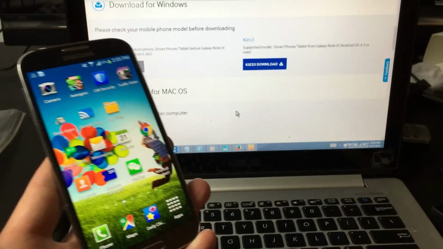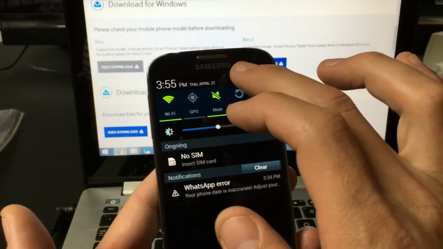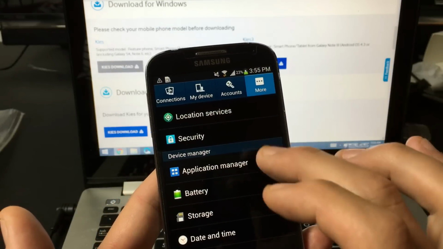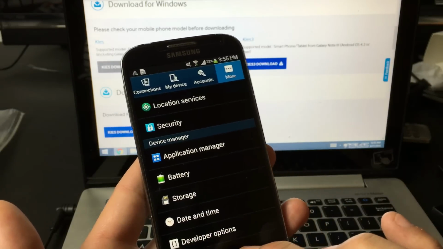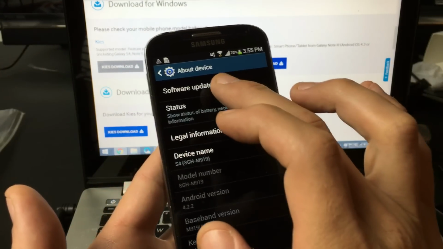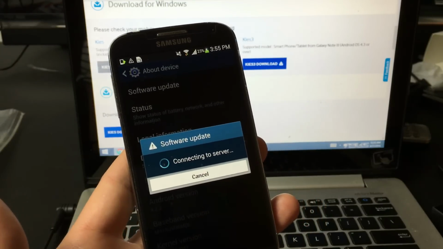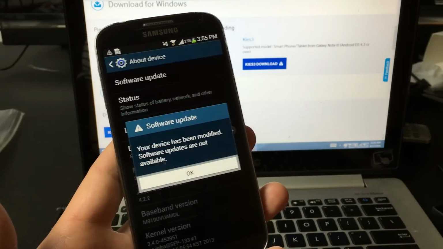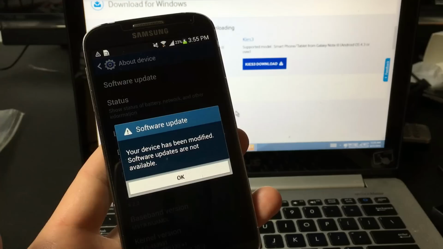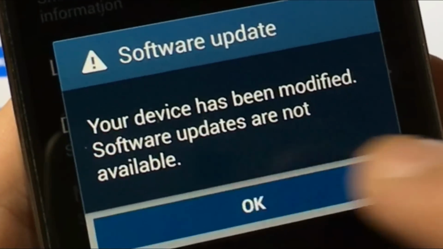Okay, so this is going to go for all Samsung Galaxy phones. Basically, you are trying to update your phone, and let me go down here and click on About Devices. And if you click on Software Update, you get this message that pops up that says your device has been modified. Software updates are not available.